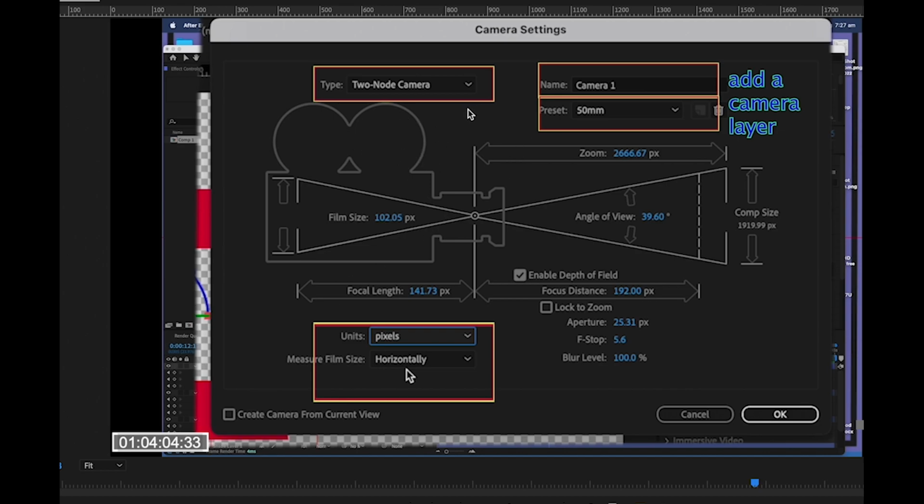I understand from what I've read that 2-node cameras are easier to learn on. 2-node cameras have got the camera plus the point of interest. So you can use one of the presets. I use 50mm. That's just the standard eye. All these things I don't worry too much about in the setting. I just like to set the pixels, set the 2-node, and set the preset to affect.